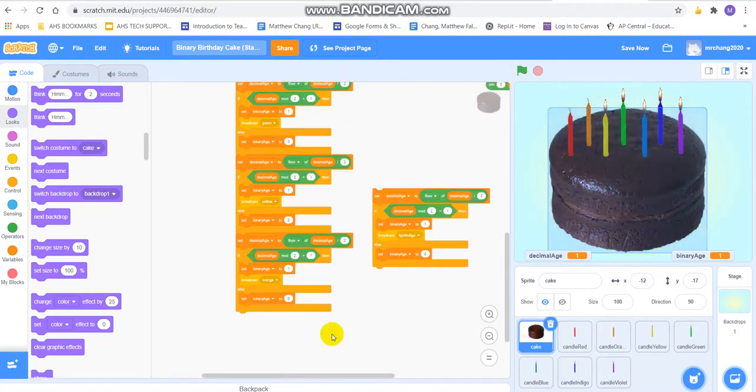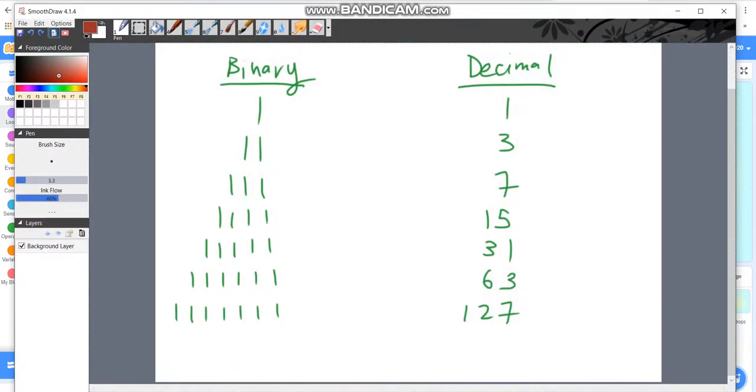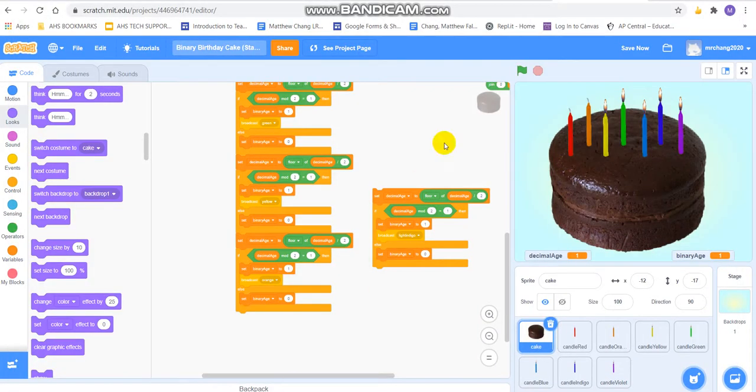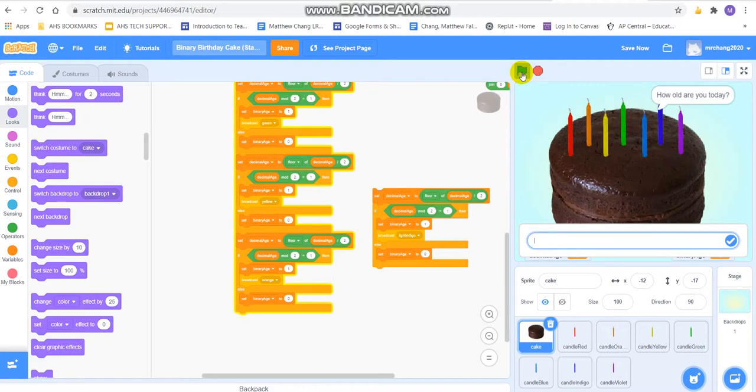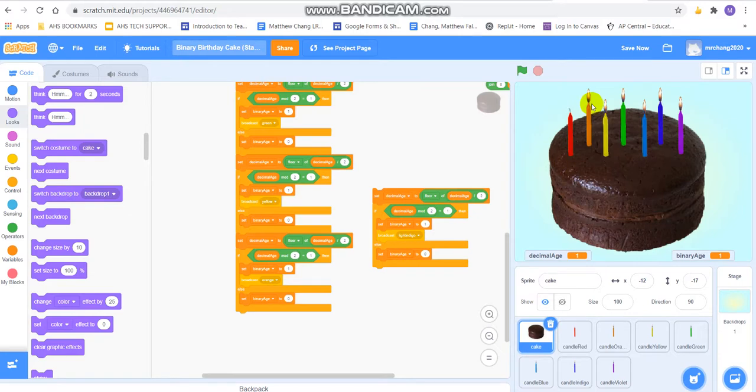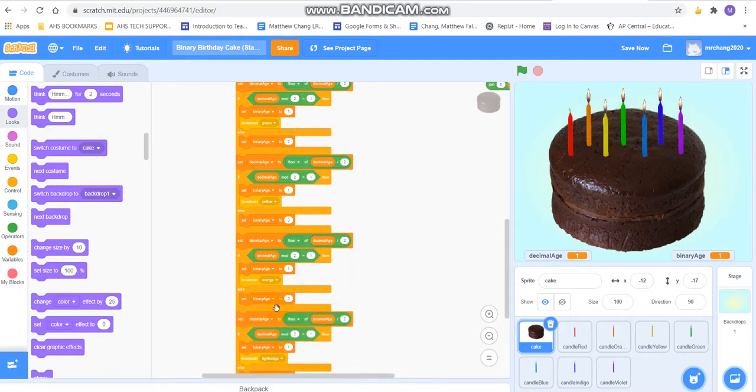All right, so 111 is 63. Okay, 63 years old, getting older. So if this works as intended, the orange candle should turn on. All right, there we go. Okay, and we can just drag this last one right underneath.